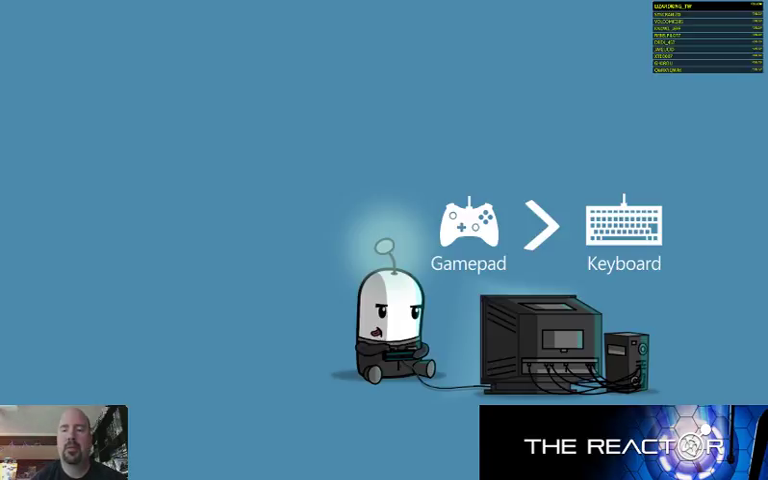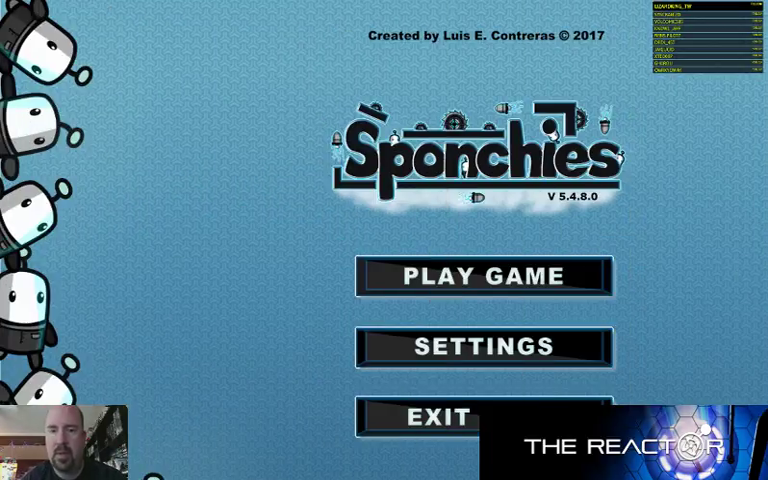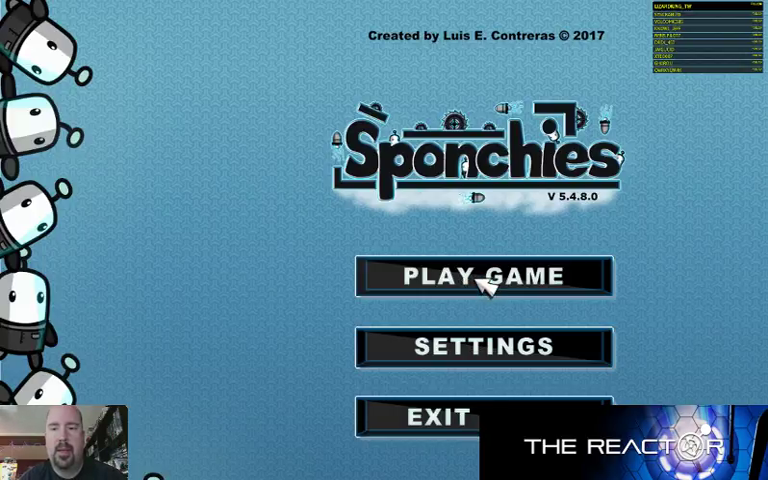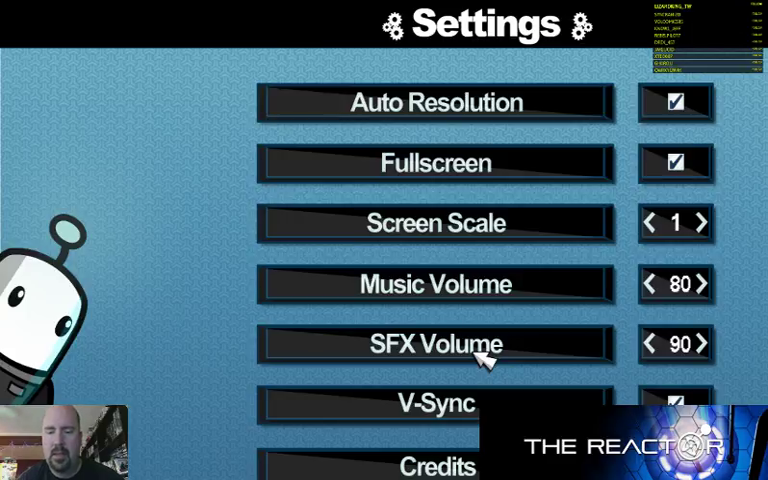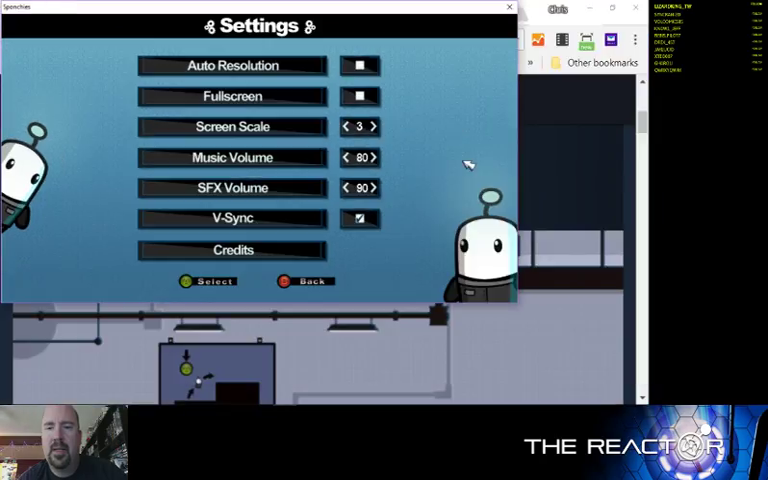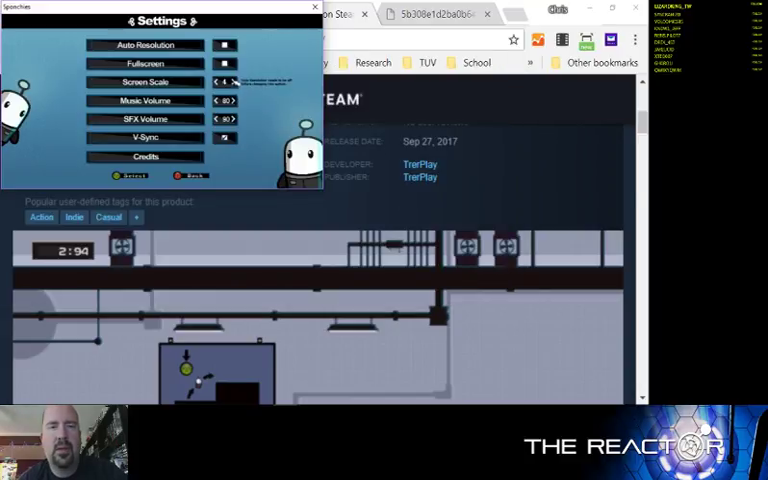There you go. Cool logo. Gamepad or keyboard? I guess we'll go keyboard. I don't have a gamepad set up. Let's check out the settings. Maybe turn down the volume a little bit. Alright, so it looks like we can scale the screen. I wonder if he did his in real time. Okay, auto resolution off. And that's kind of cool.